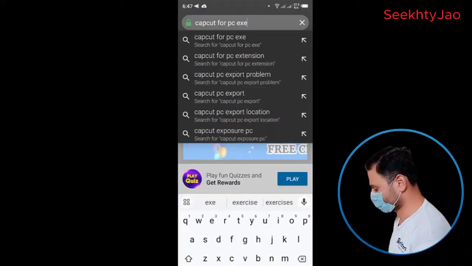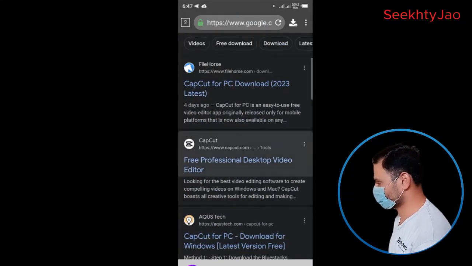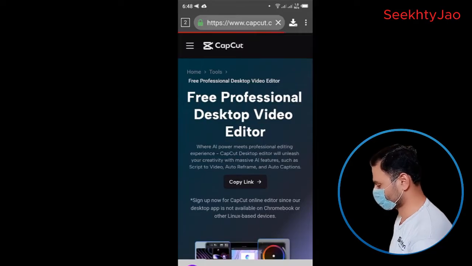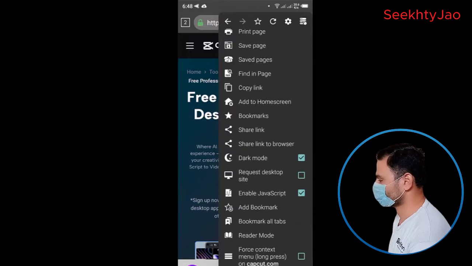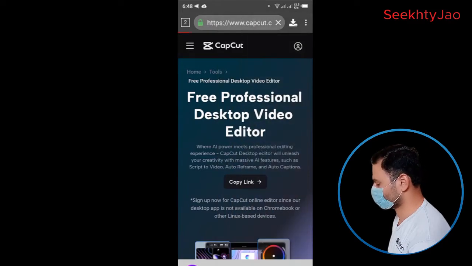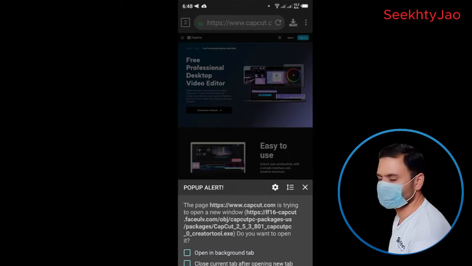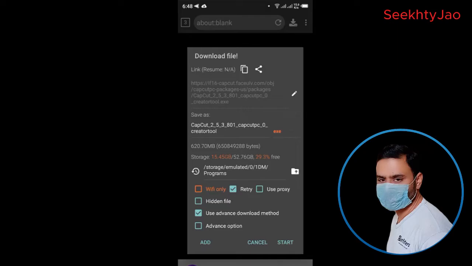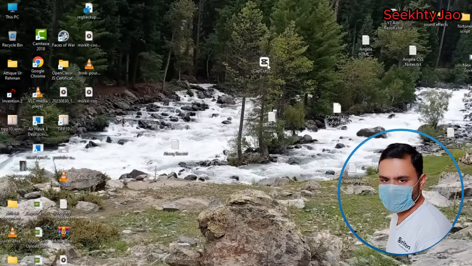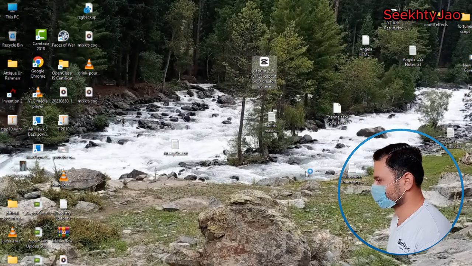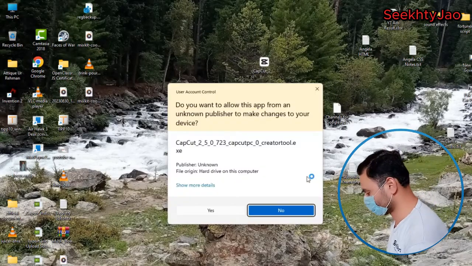Download Capcut for PC on your smartphone by using desktop view in your phone's browser. As your Android or iPhone cannot open .exe files, it automatically downloads standalone offline installer. You can check from the size of installer file that it is complete offline installation package. After downloading offline installer, move it to your PC and install Capcut on your system.